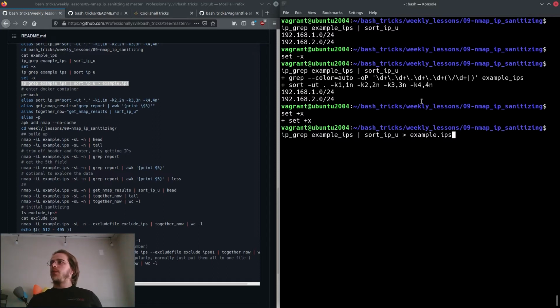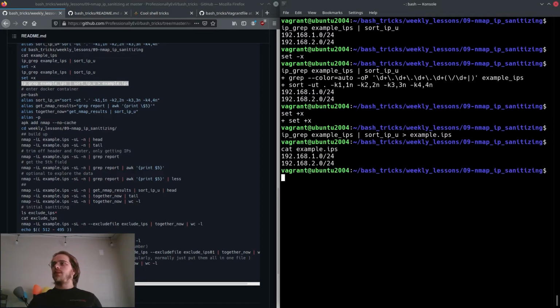So now we're going to output that into a file called example.ips. Now if we do a cat on example.ips, you can see we've only got the specific IP addresses with their CIDRs. Oh, that's one thing I didn't cover. This grep grabs either individual IP addresses or IPs and their CIDR, so it can do both. Just to quickly go over that.